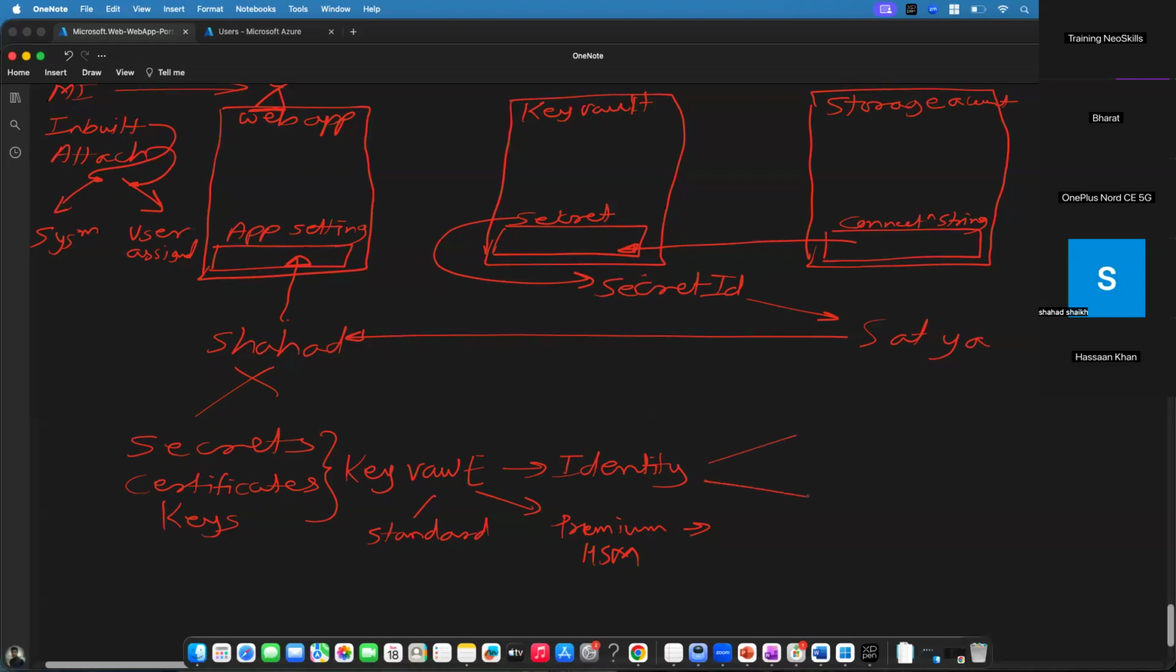Now there are two levels of access. One is the key vault level and another one is the vault level. Now, what is the key vault level? Key vault level means RBAC roles: key vault owner role, key vault contributor role, key vault reader role. So if the key vault level access is there, it means that identity can access secrets, certificates, keys, everything.